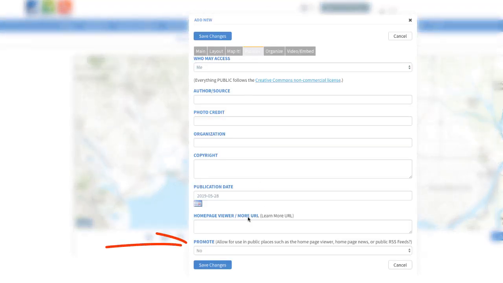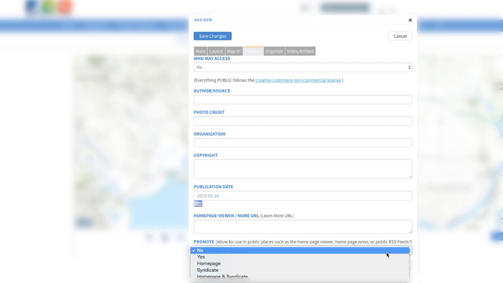You can choose how and where to promote your project if you made it public. Remember, if you're keeping it private for now, you can always come back and edit this information to promote it later.